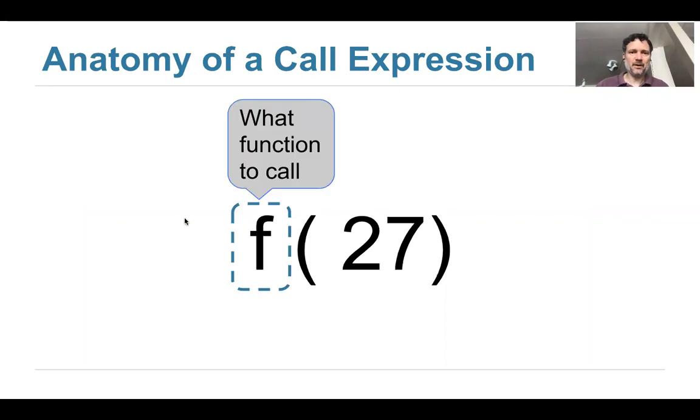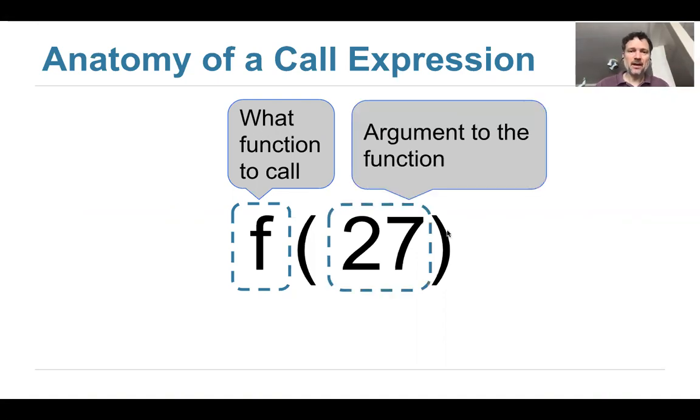Okay. So you can see here before the parentheses is the name of the function to call. That's just a name. It doesn't refer to a number. It doesn't refer to text. It refers to code. It's called a function. And inside the parentheses is the argument. That's what we want the function to do something with. Okay, so you might say call f on 27.